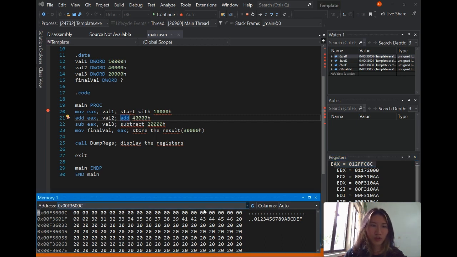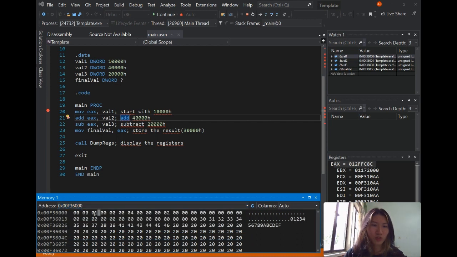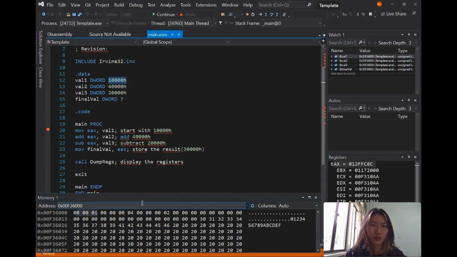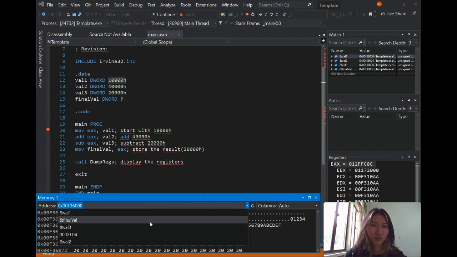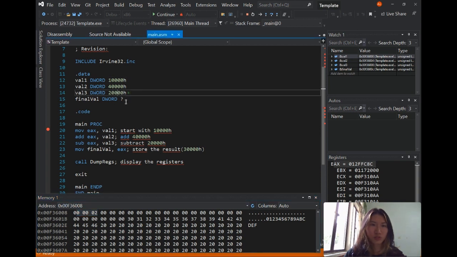Let's say I pick the address of val1. This will show 10000 hex, which is the same here. And if I show val2, this will give 40000 hex. The same if I want to show val3, I will have 20000 hex, which is here. And then we also have the disassembly window.